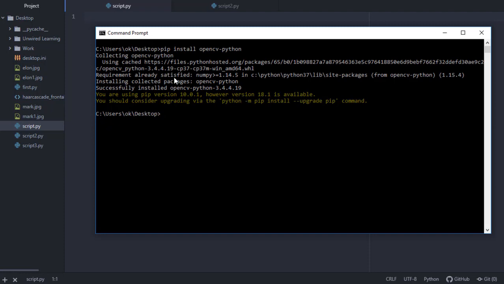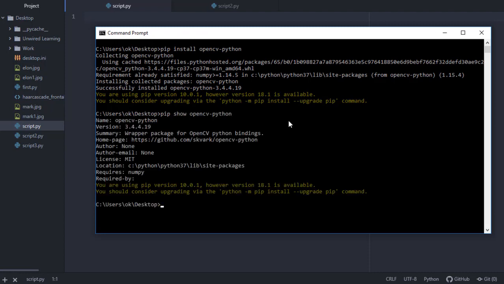I can actually see it here, but let me do show. Here you can see my opencv version is 3.4.4.19. And if you want to install a specific version of anything, you just need to use equals to and then define the version name. Things look fine. We have done our first step, that is to install.